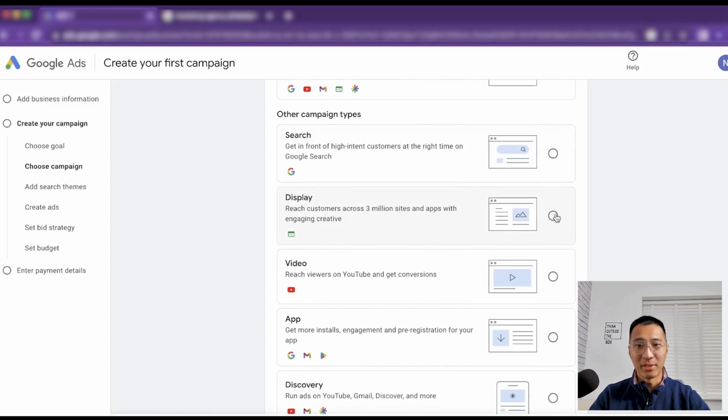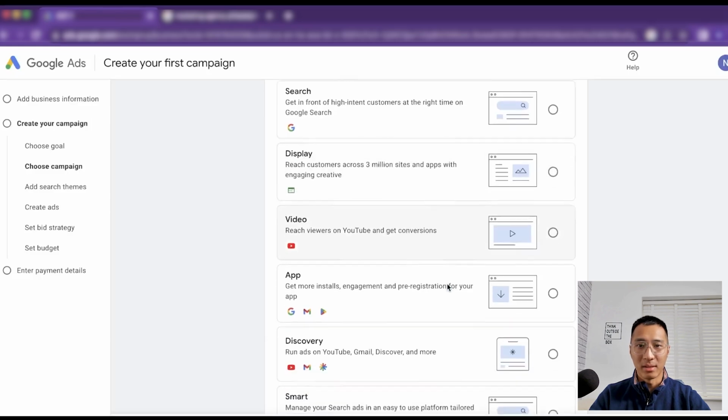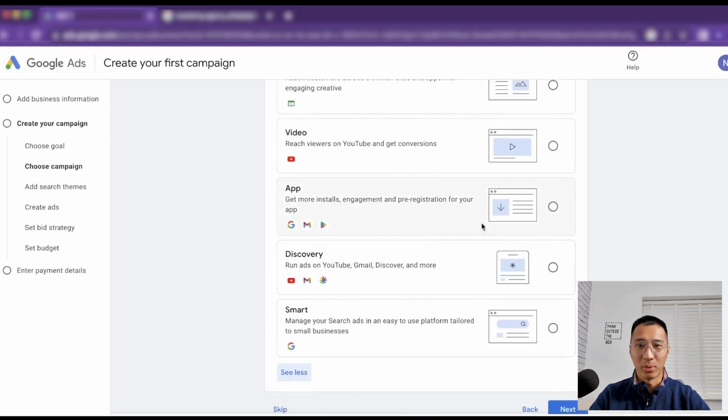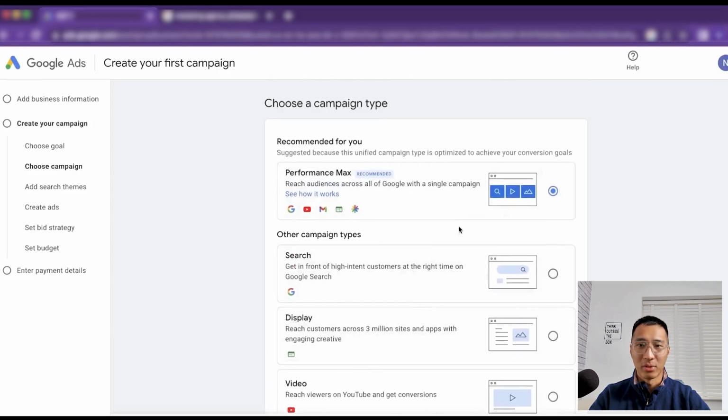But then also we have display ads. These could pop up, say you're on CNN's website and an ad pops up on the side. We have video ads that can pop up in YouTube videos, then also app ads, discovery ads, smart ads. They're really going all out on different types of ads. But I'm going to just select search here. If you're looking for something different, that's okay. You can add things in later.